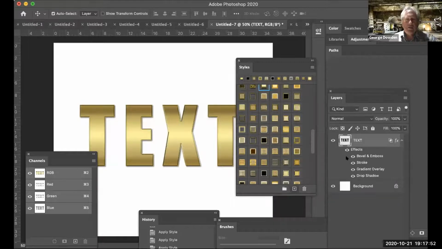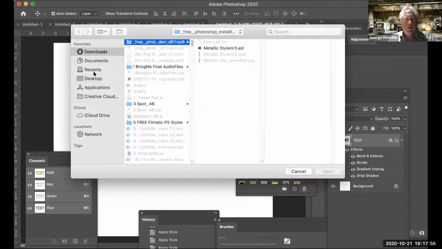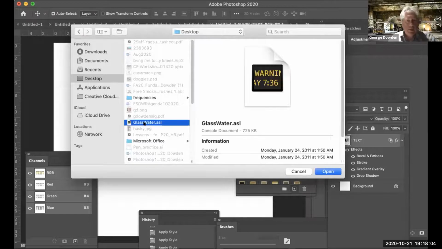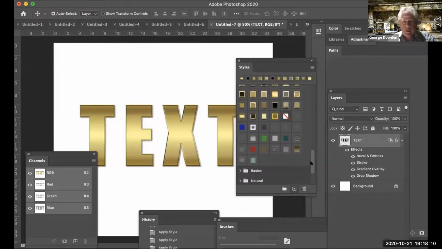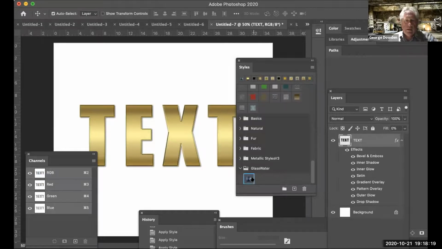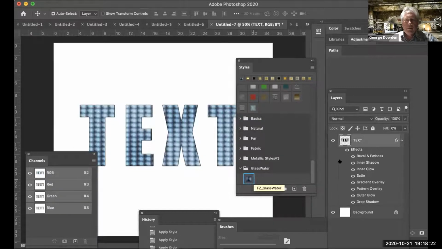All right, so I'm going to choose import styles, and it's going to open the search window, and I'm going to look on my desktop for an ASL file. And look, there it is. It's called Glass Water. So I'm going to choose that and open it. And it has added it. Look how many of those, I think it's used every one of the optional effects to make this style. So that's how easy it is to apply a style that you find.